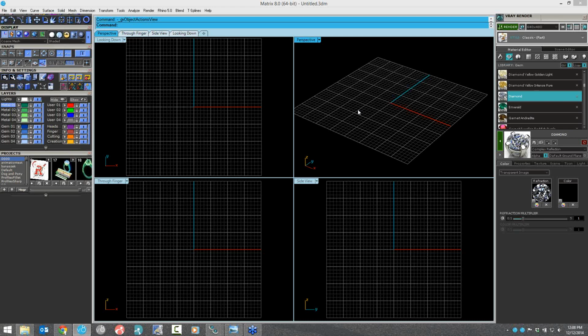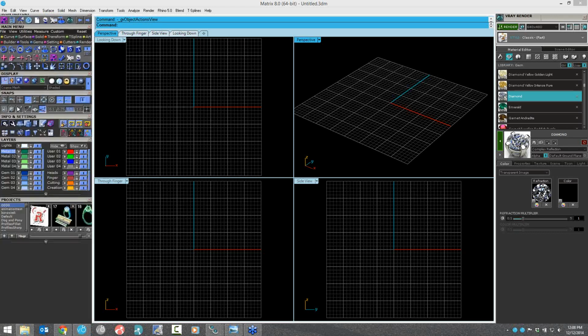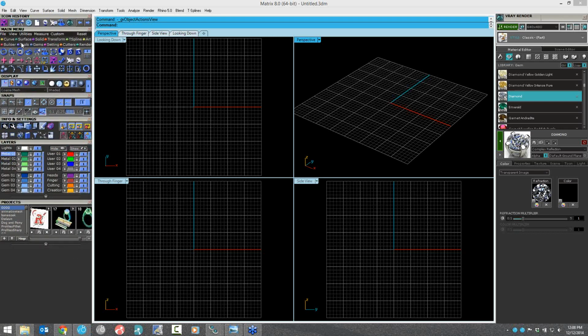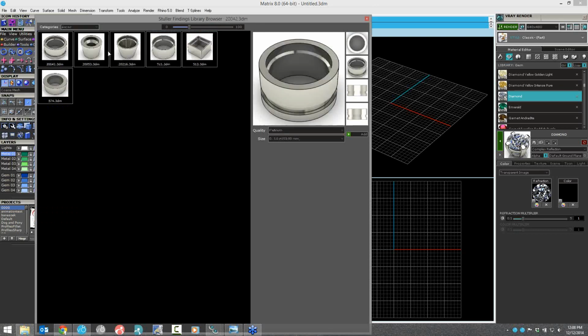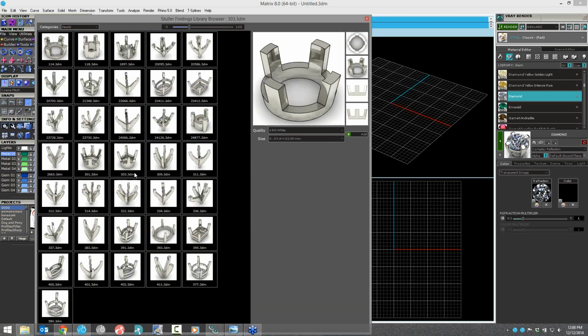Let's go ahead and we've added a couple new libraries to Matrix. Okay, so if we go over to the Tools menu and click on this one, Stuller Findings Library. Now, we have bezels, all right? We have heads, and then we also have jump rings. Now, we're going to continue to add to this, so Matrix upgrades will have more and more and more findings.